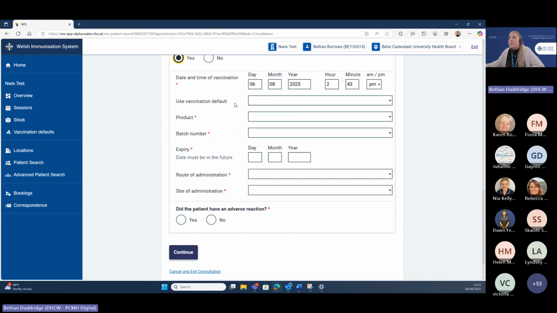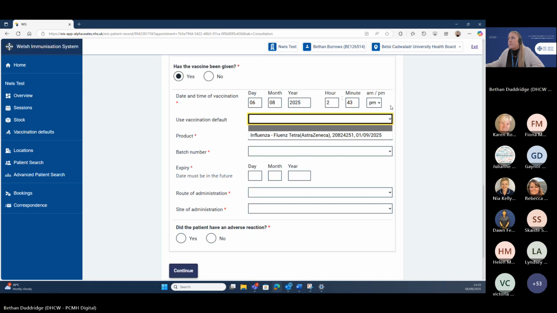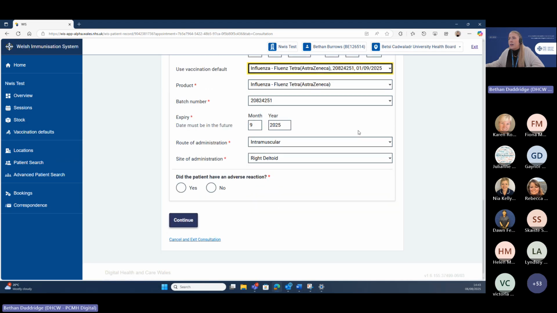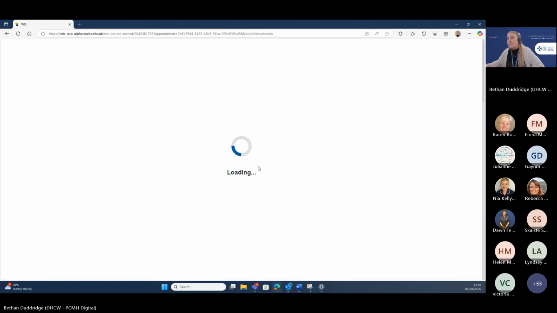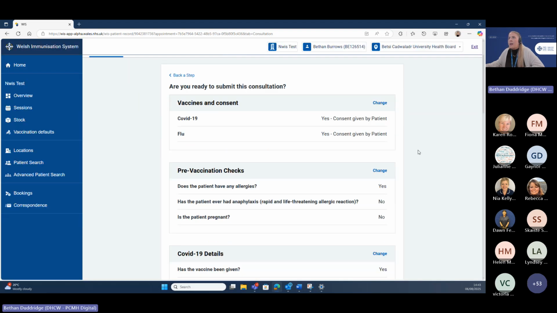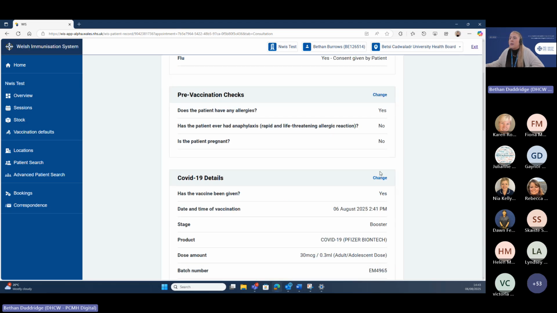And again, you'll see the same drop down asking, do you want to use the vaccination default? Which I do. So I'm going to select. And the same question, did the patient have an adverse reaction? And I'm just going to click no. And then press continue. So here is our summary page. So we can go back to any section of the consultation flow. If we click change, it'll take us straight back to that page and we can change any answers.